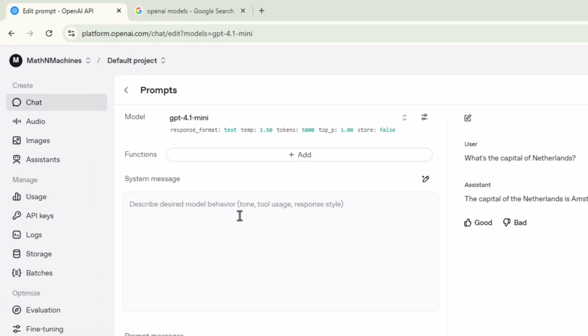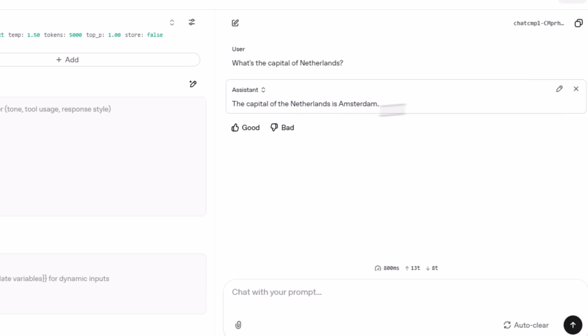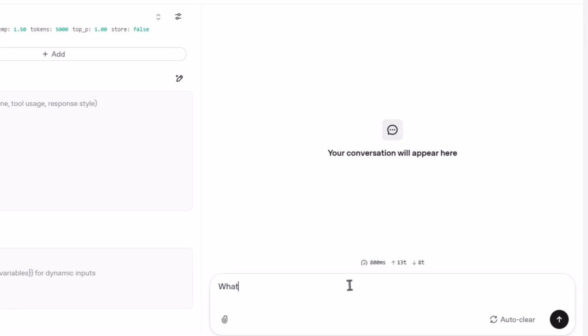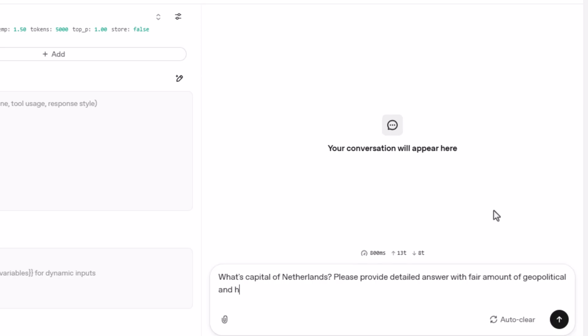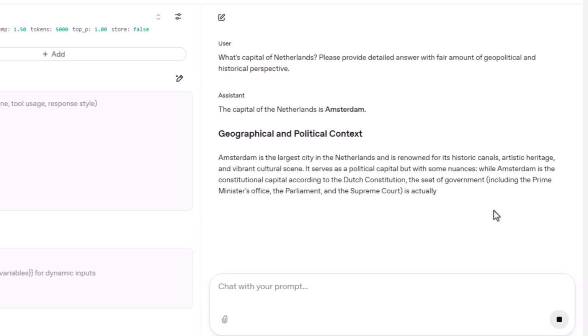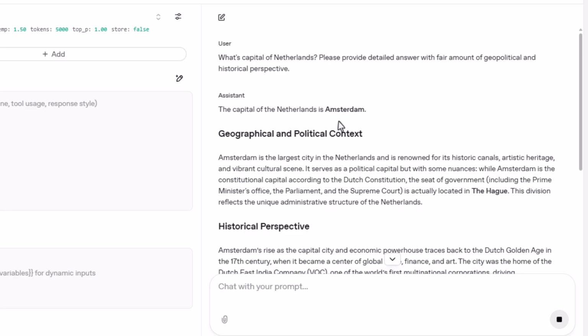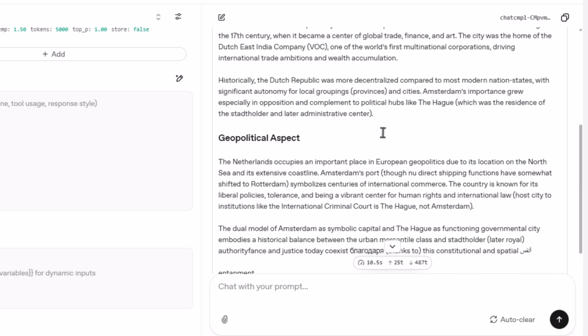Now there is another parameter which we can tune in the context of a large language model, and that is the system message. You can think of the system message as a high-level instruction that helps us guide general model behavior. Imagine in this case, for example, let's delete this and let's ask the same question to the model. What's the capital of Netherlands? And in this case, let's also prompt it to provide a detailed answer with a fair amount of geopolitical and historical perspective. And as you can see, it's telling us the capital of Netherlands, but it's also offering a more detailed rejoinder because we prompted it to do so.